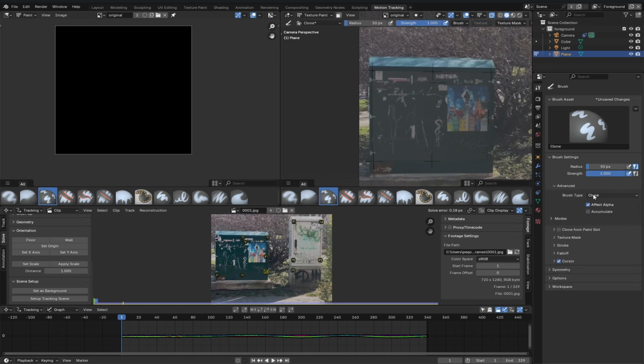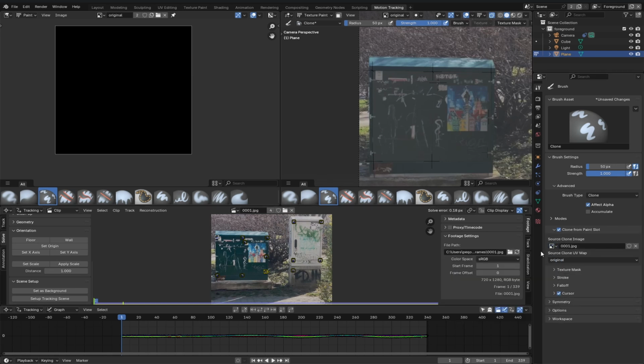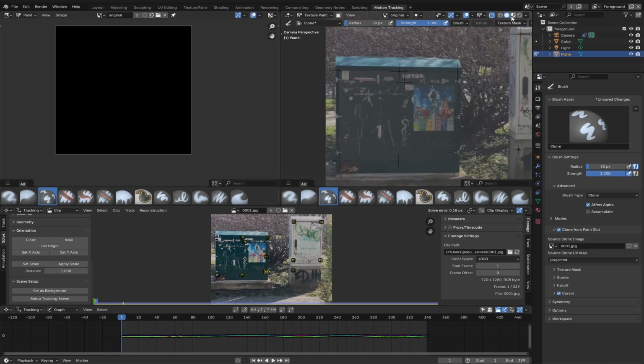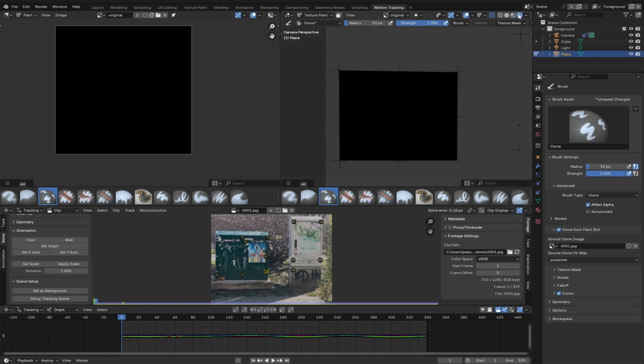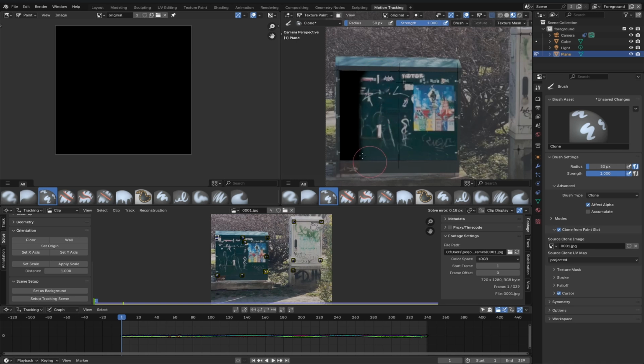Yes, that's right. We are searching for this advanced brush type, and we will select our clone source to be this one frame, and the UV coordinates to the projected, the one that we set up to match the picture. Now pressing the render preview will allow us to see what we are actually doing, and bam, like magic, the clone brush is cloning the source picture into the original picture, if that makes any sense, but it does.